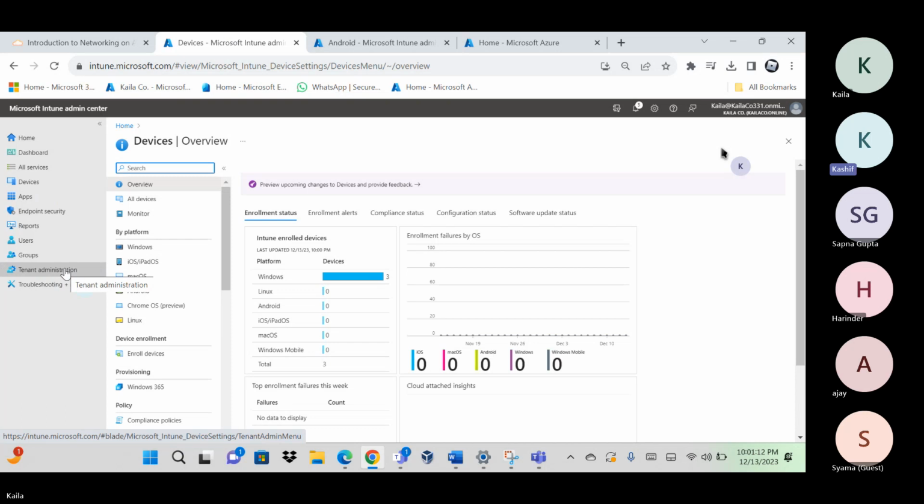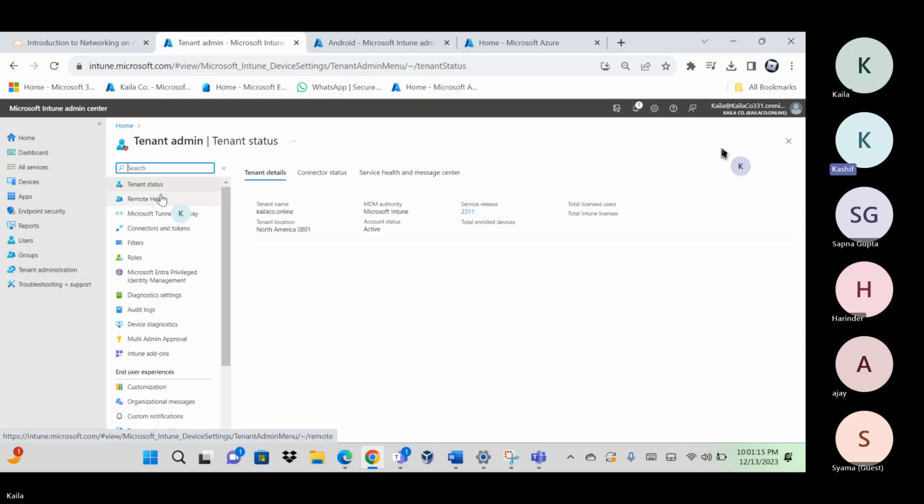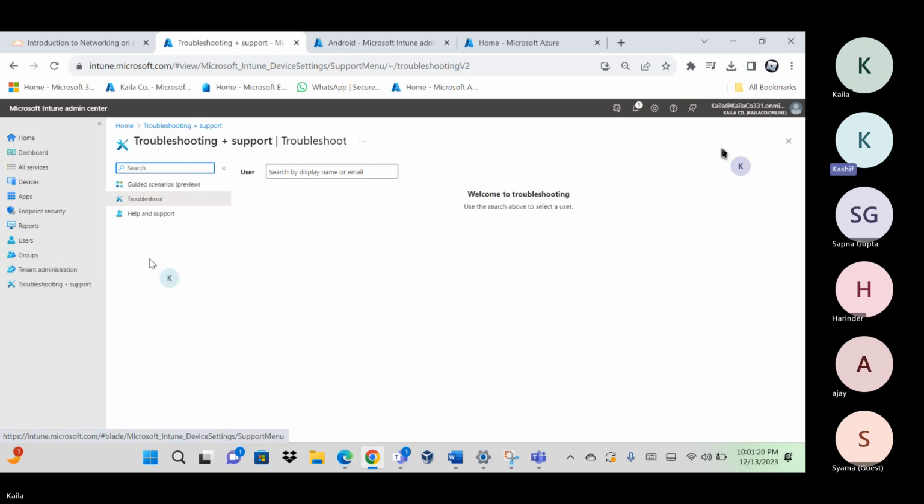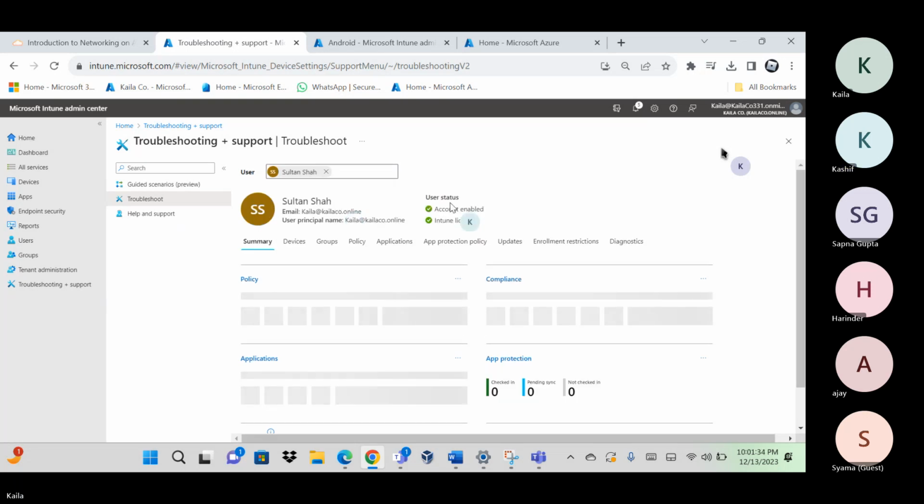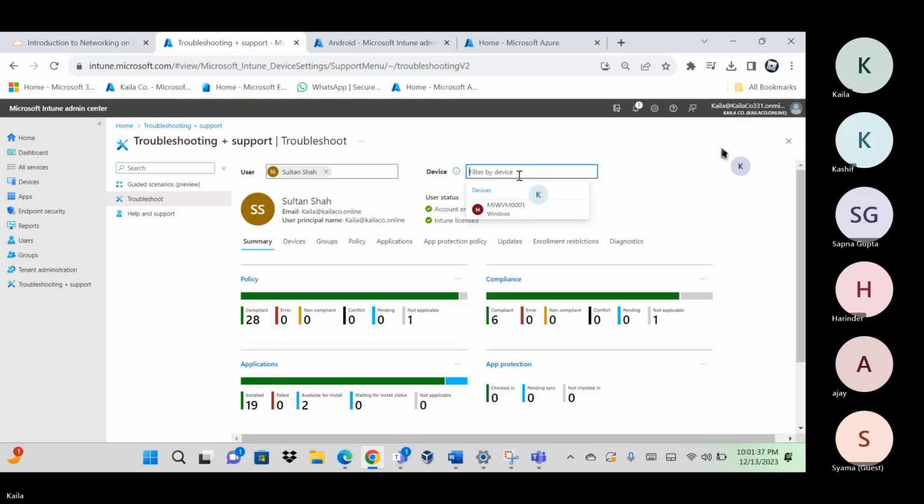Now in tenant administration, when you go to this, sorry, troubleshooting plus support. If you are troubleshooting the issues for any user, you can choose any user, for example, Sultan. You need to choose the device. Okay, and then this is a dashboard kind of thing which gives you the information on what all policies you have applied. So 28 policies you have applied and one is not applicable, the rest everything is compliant.